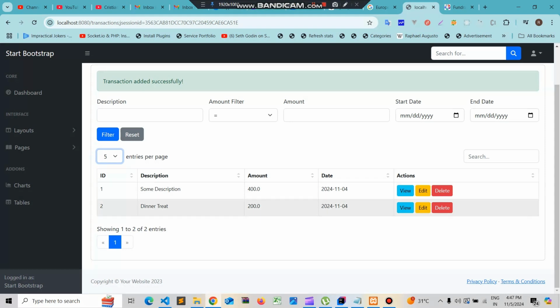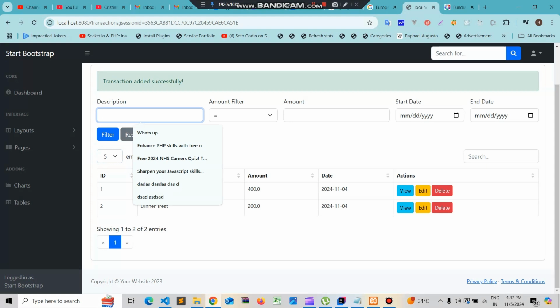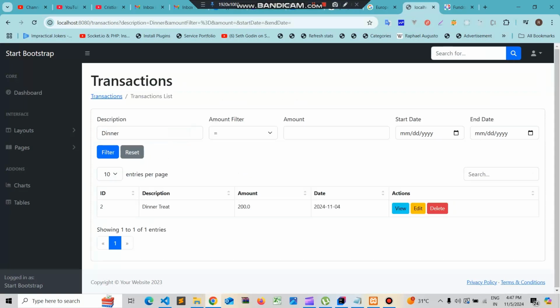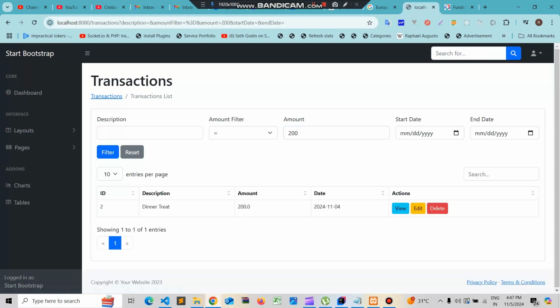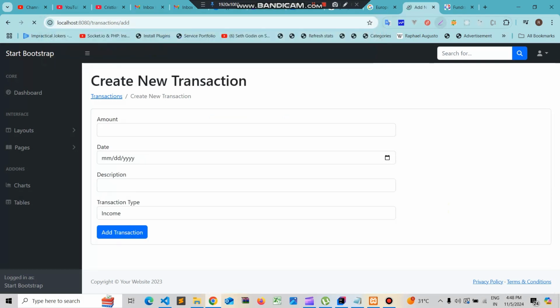Now if we click on search and put dinner here, it should be able to search for dinner. So this is how the pagination would work. If I remove this and reload, and put only amount equal to 200, this filter should also work. Let's add another transaction to check the dates. Click on add here. I'll just change the route, and I will refine this code in the next video.